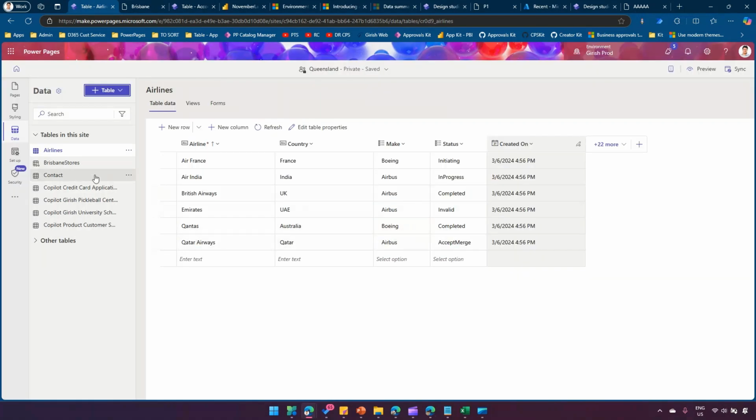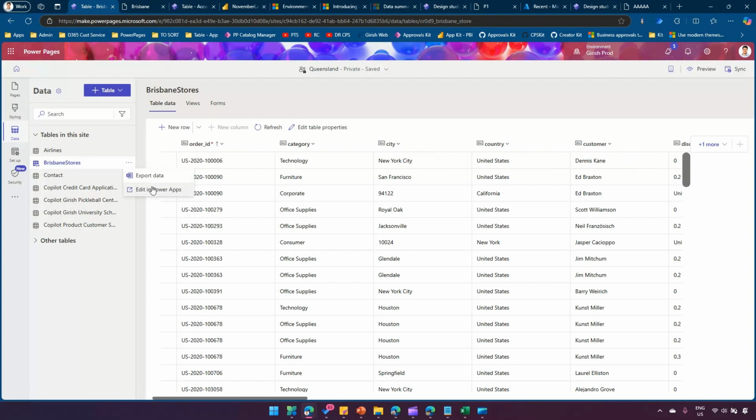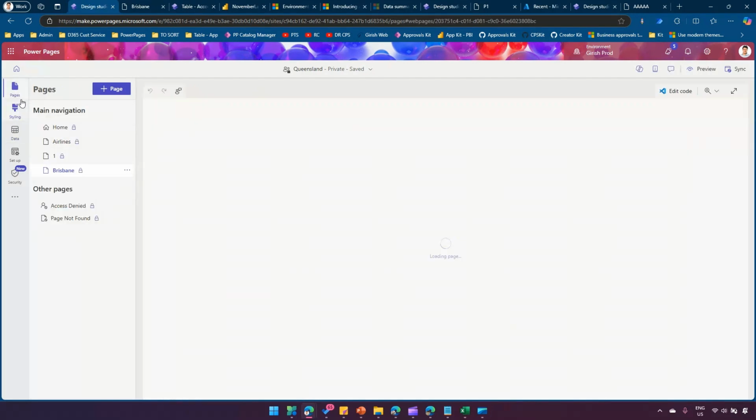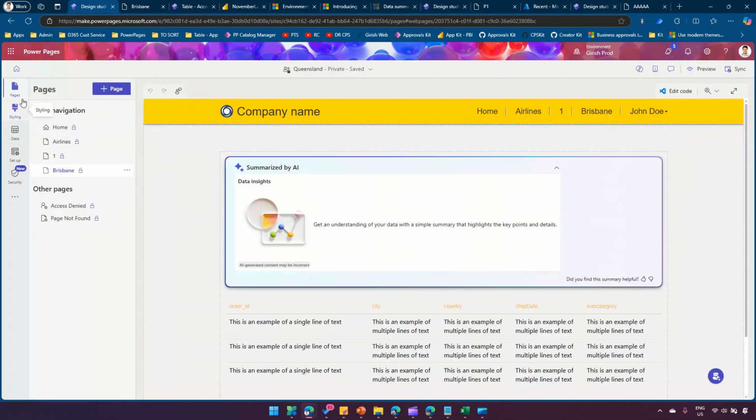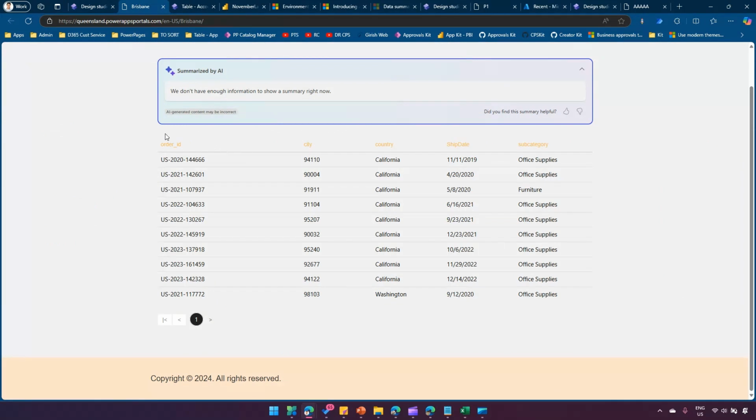So just to show you, this is the table which is connected. Now, as you see over here, there are other options which we can do. We can export the data, we can edit in Power Apps, we can refresh the record, and once we have created those views within the database table in the backend, we can go ahead to pages and create a list, and then that list is surfaced out after giving a permission. So now we have given permission to the authenticated users, and that's why we are able to see the table within the Power Pages site.